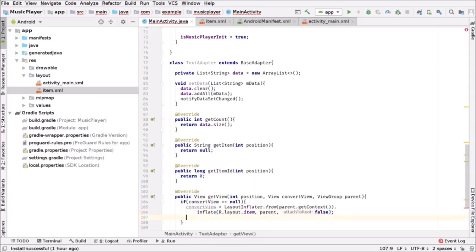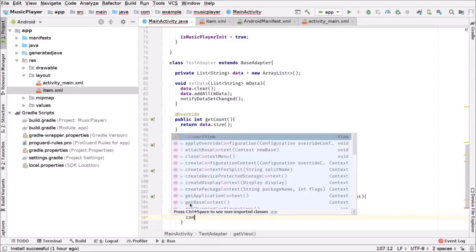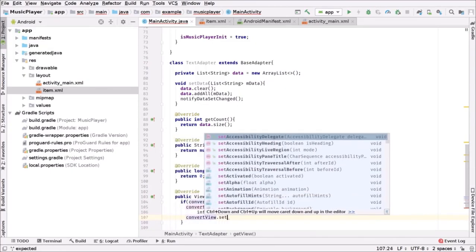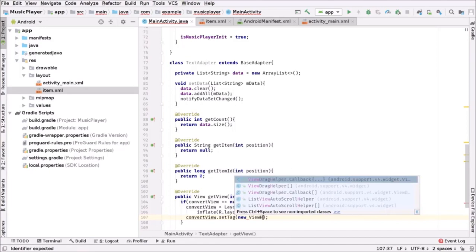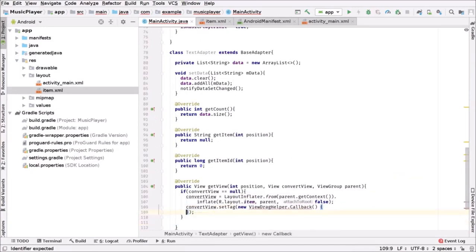So we have set our convertView variable right here, and now we will also set the tag that will enable us to get it later when we want to set the text to the view. So you're gonna say convertView.setTag, and as the tag we're gonna say new ViewHolder. Oops, let me see what I did wrong. We don't have the ViewHolder, so we have to create the ViewHolder class.